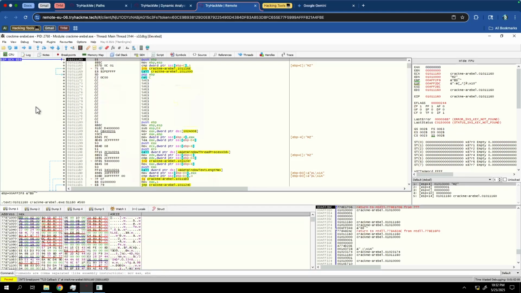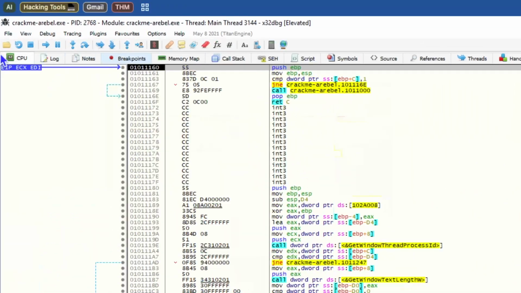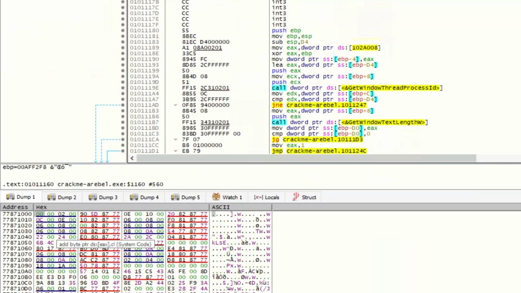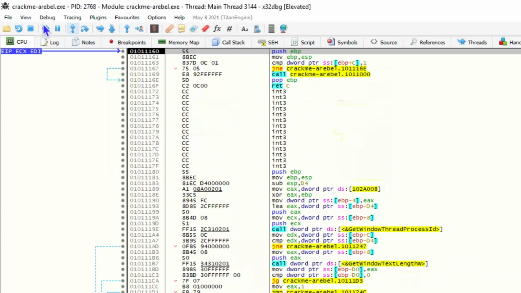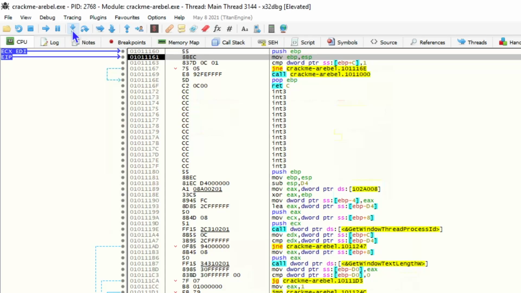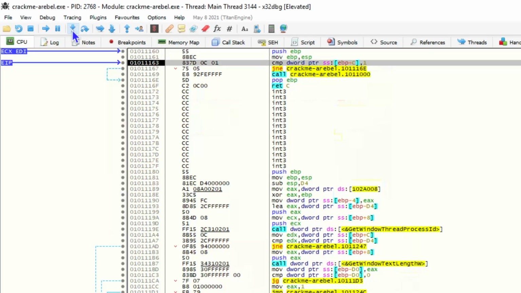Okay, so I had to use Task Manager to end it because it did freeze up on me, and then I restarted it, and I restarted the X32DBG, and then I loaded the CrackMe A rebel into it again, and pressed play again, and now we have reached the TLS callback one more time. So instead of pressing this button, I'm just going to do the next one where it says step into. Let's see if we'd actually do it.